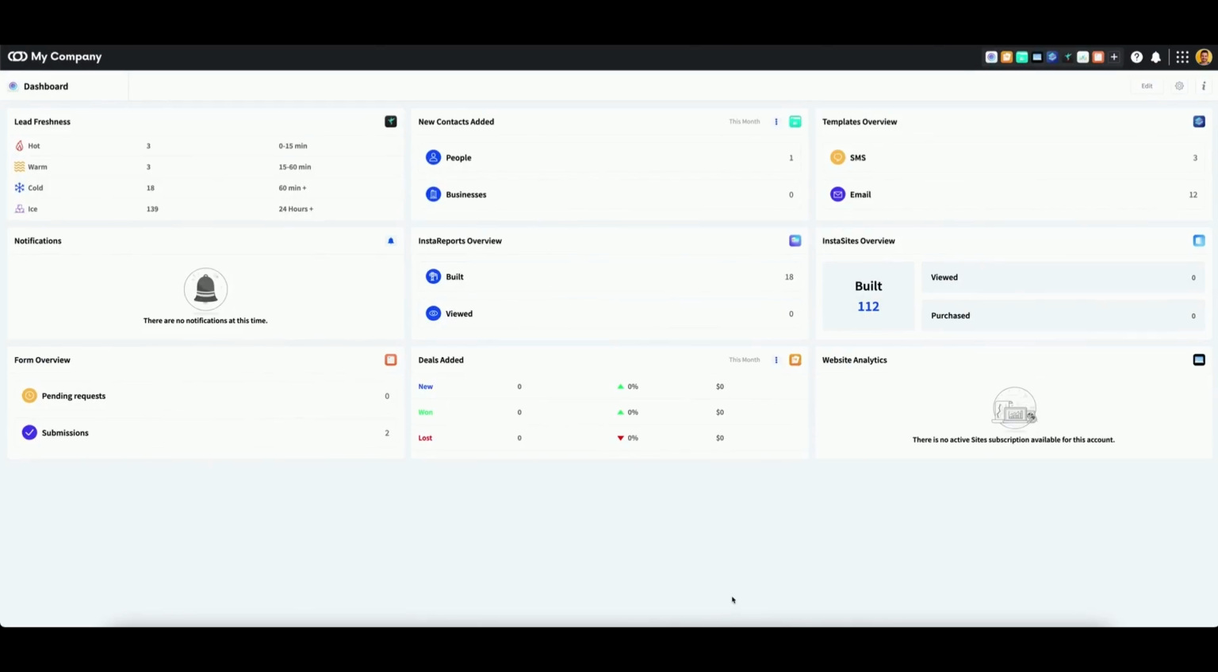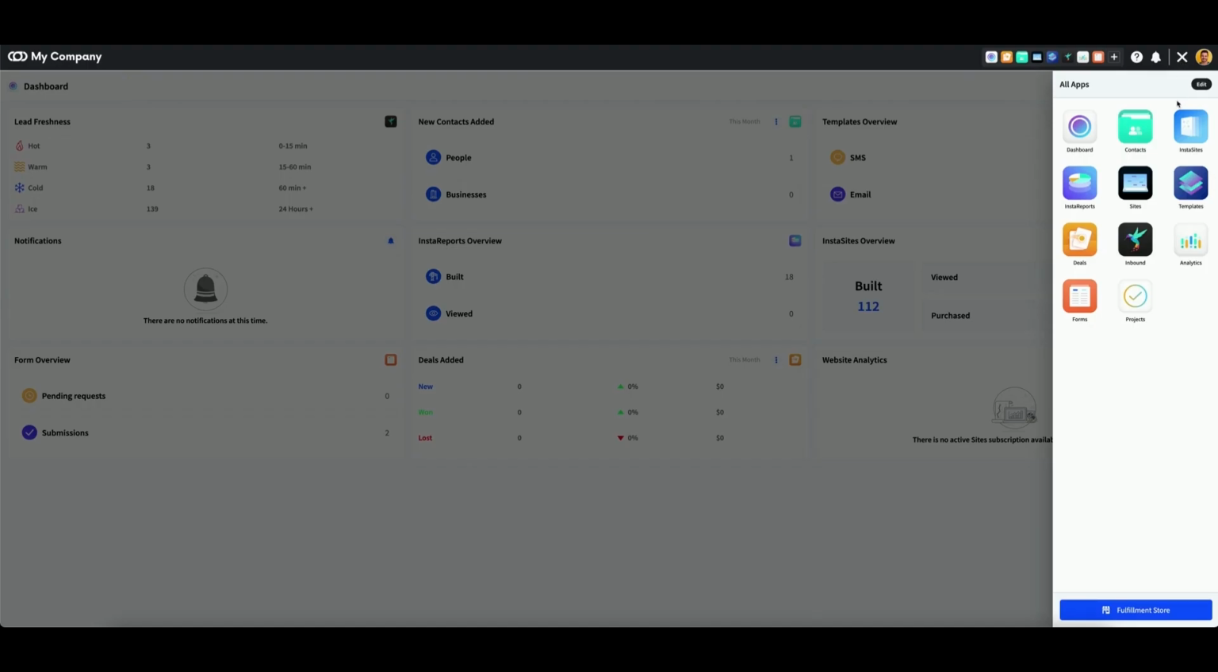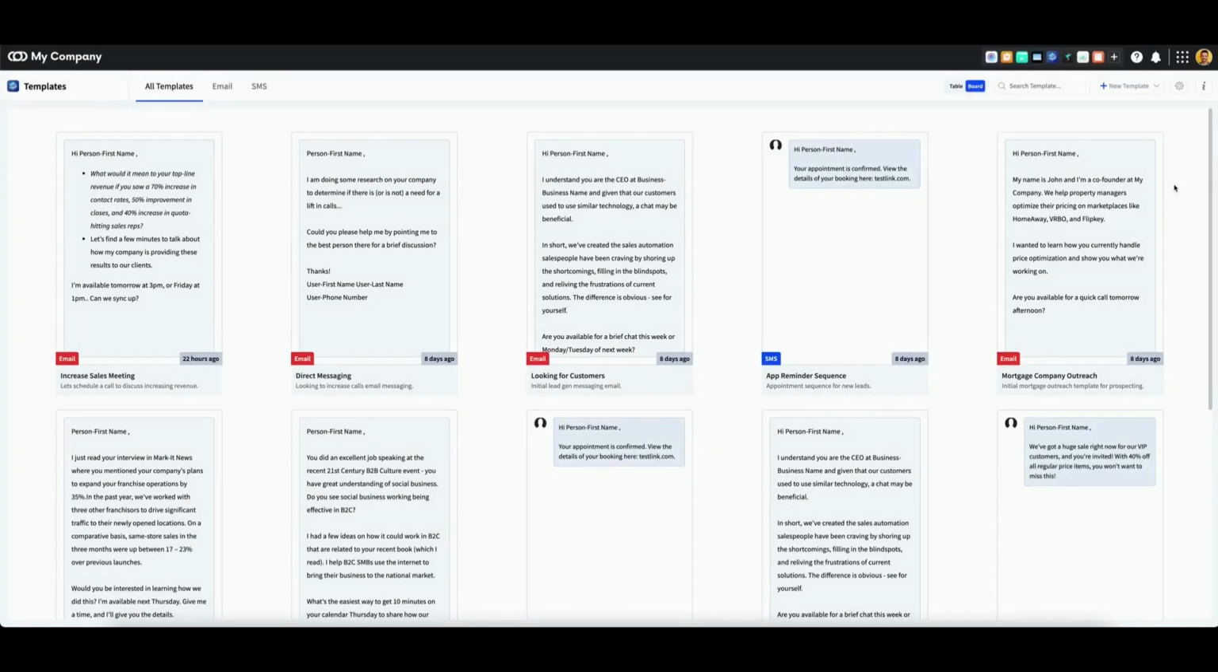To create an SMS template, start by opening the Templates app by using the app drawer in the top right of the screen. Underneath the app drawer, click on New Template. Then click on SMS Template.